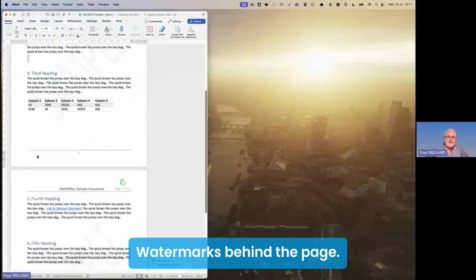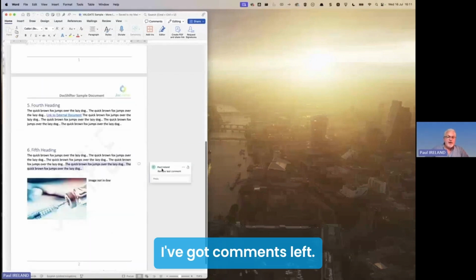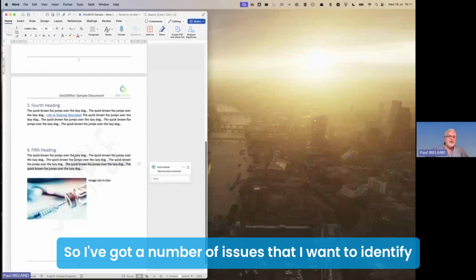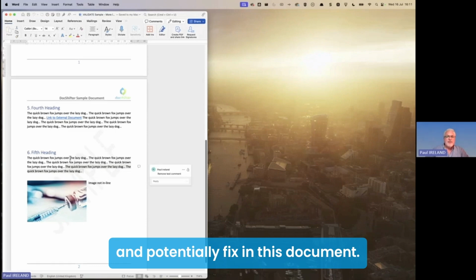I've got empty paragraphs again, watermarks behind the page. I've got comments left. I've got images where the text isn't in line, and so on. So I've got a number of issues that I want to identify and potentially fix in this document.